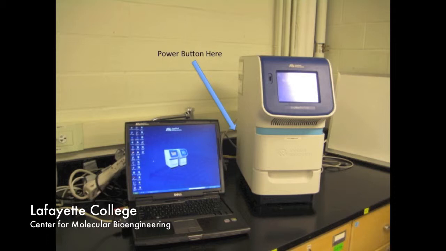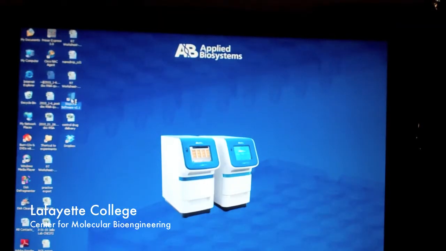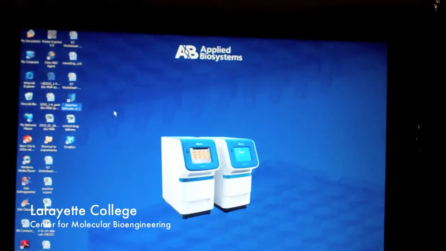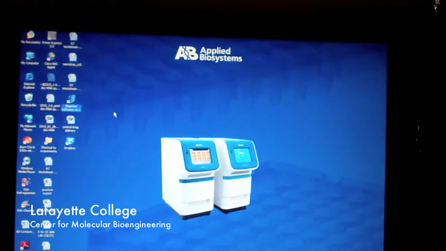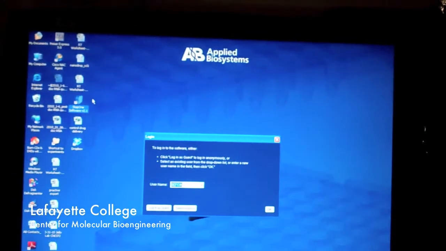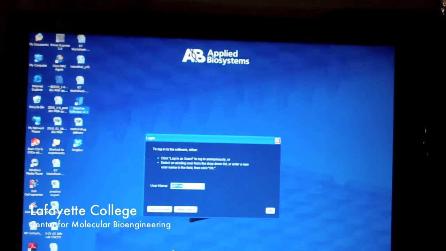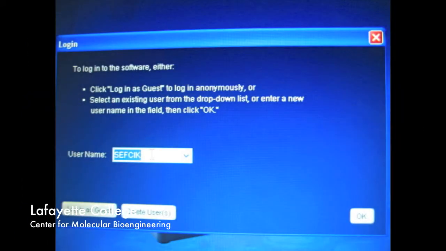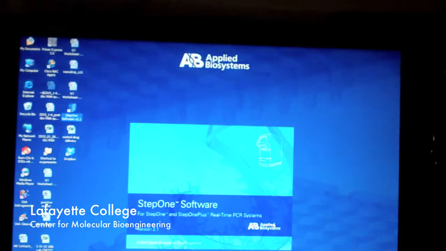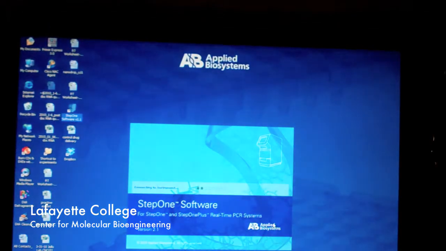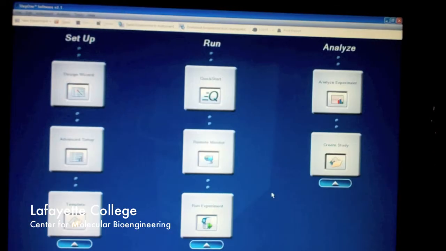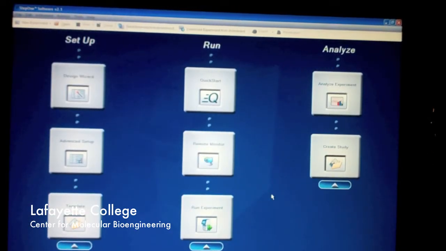It will take a few minutes to boot up, and the software needs to be able to connect and communicate with the machine. To begin, select the StepOnePlus icon on the desktop. A login screen will appear. Leave it as is so you can access past data if necessary. Click OK. A blue screen will now appear that will detail the startup process. When all systems are go, you'll be brought to the software's home screen.